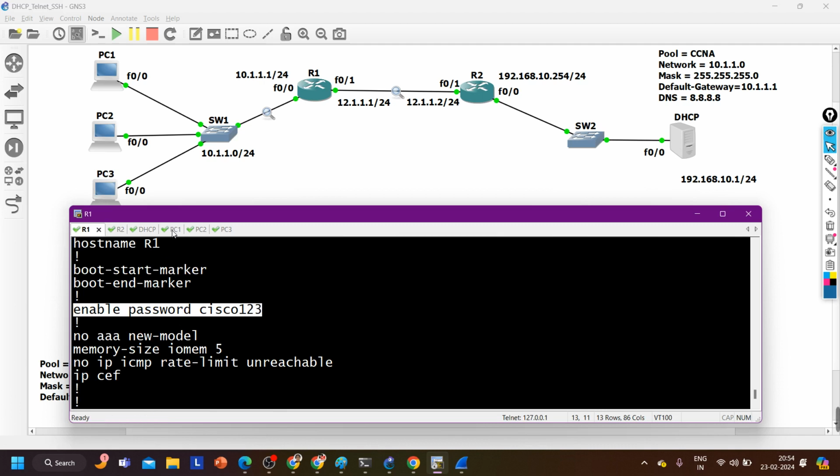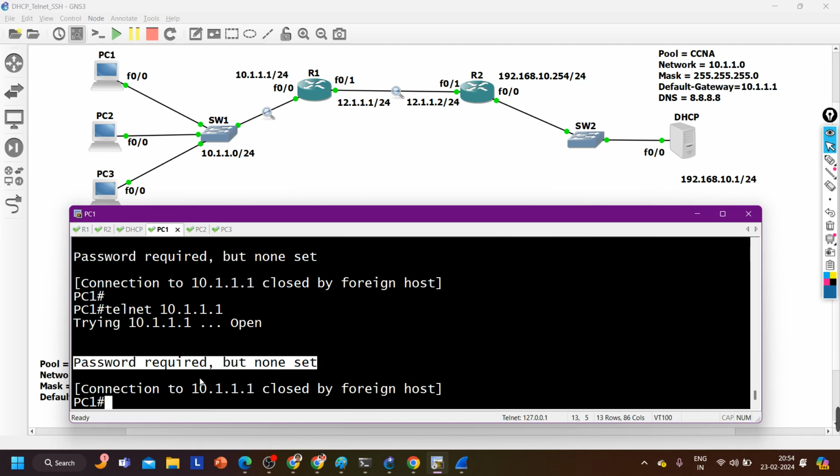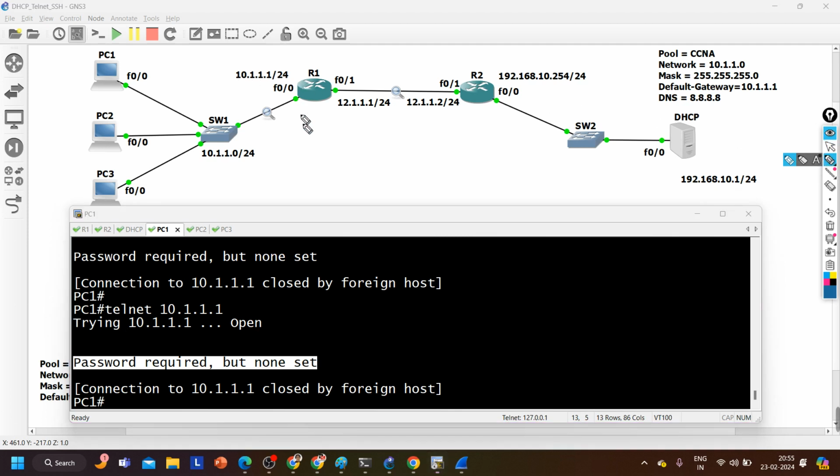We have to give the telnet password. How to configure the telnet password? There is no single command to configure the telnet password. So see guys, to access this router physically, what do you need? A physical cable and a physical port on the router. First of all, we have to connect this router with the console. Correct, right? So a console port should be there on the router.